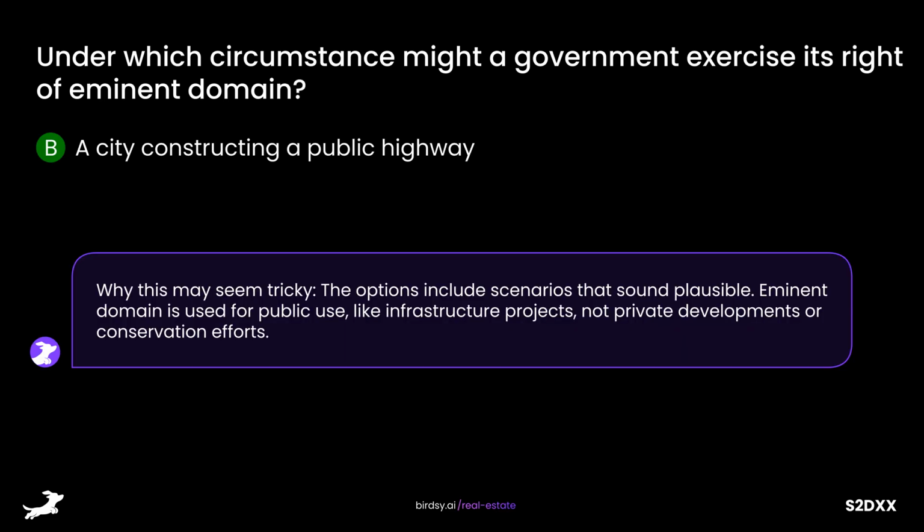Why this may seem tricky. The options include scenarios that sound plausible. Eminent domain is used for public use, like infrastructure projects, not private developments or conservation efforts.